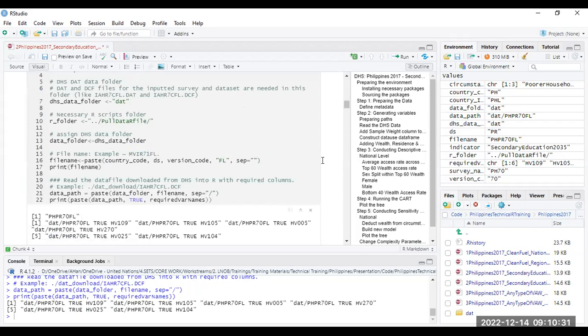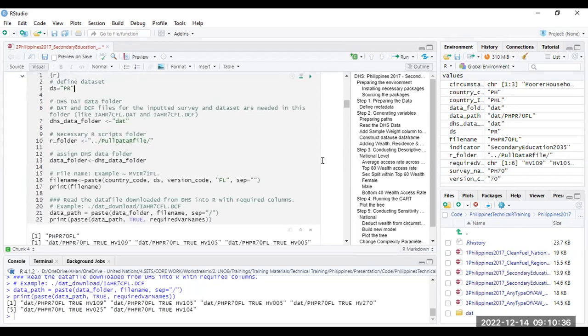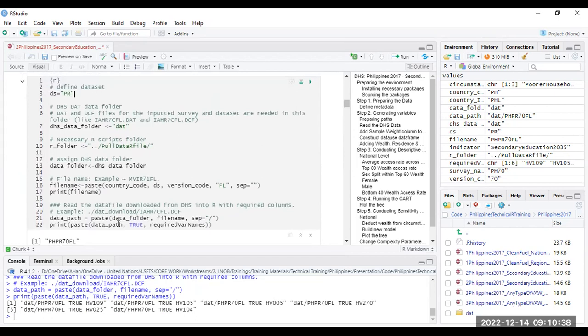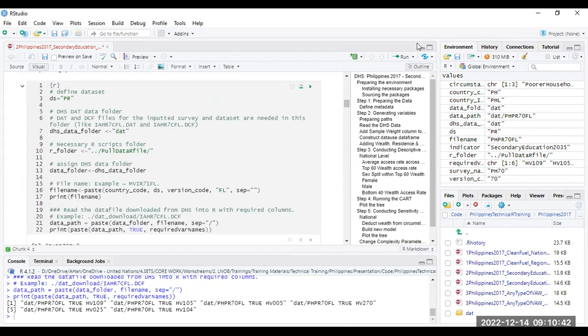Sorry, just a quick note. This data set that we're using for secondary education is different from the first one, so this will be a different data set from the one we used yesterday. Just make sure those files are also in your folder.